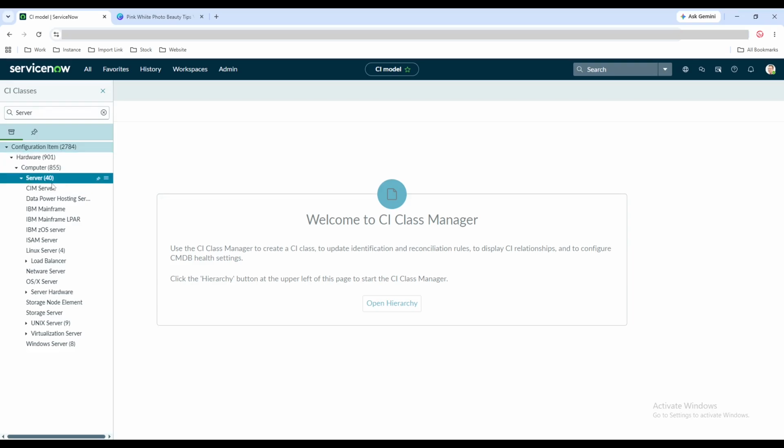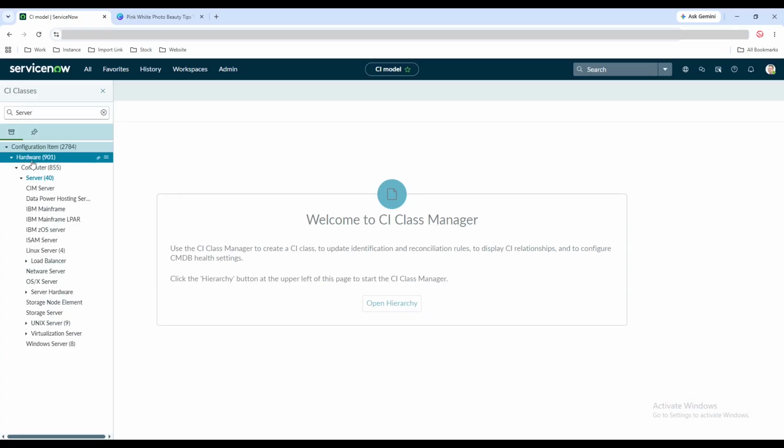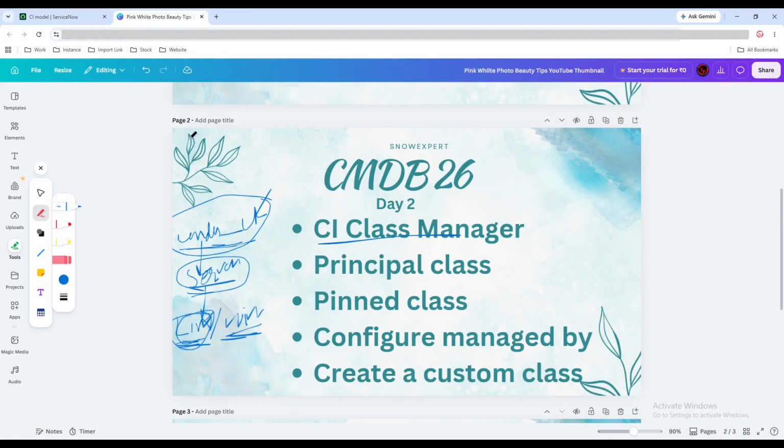Now, under this server, you can see the top is the configuration item and then here, this is the server. In between, it's not a direct inheritance from CMDB CI to the server. In between, there are a few classes called hardware and computer. So CMDB CI, hardware, computer, then the server, okay?